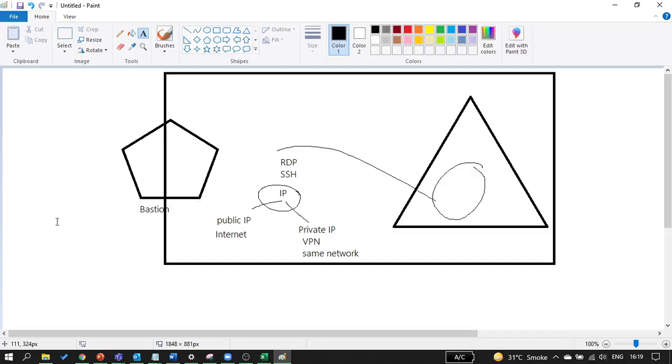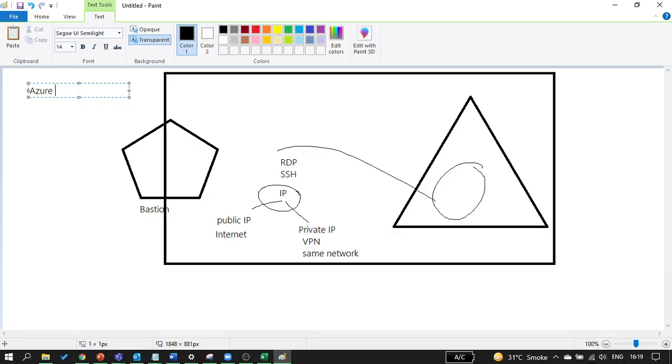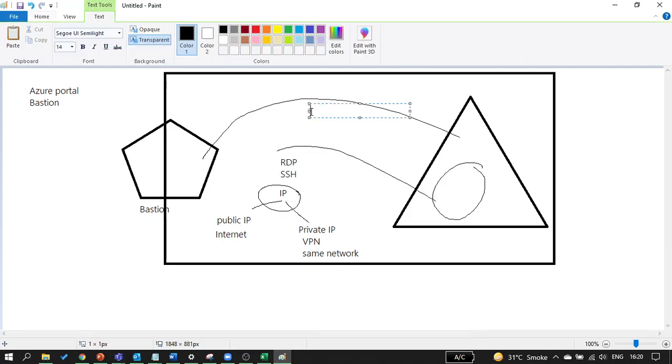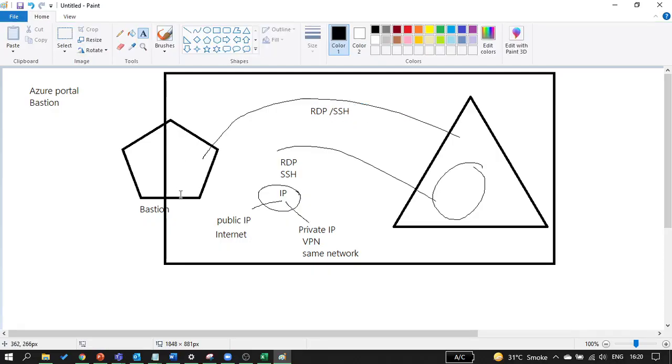Bastion service here, and from the Azure portal, you click on Bastion service, right? And that Bastion service will connect to this machine either by RDP or SSH. Who is connecting? You are not connecting. The Bastion is connecting to your machine, right?